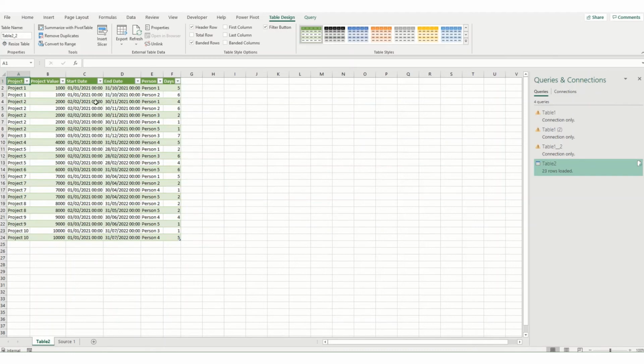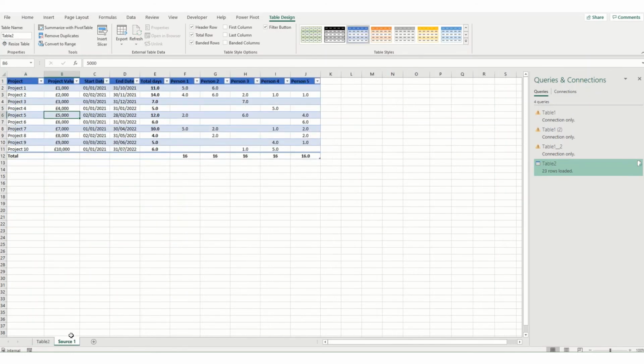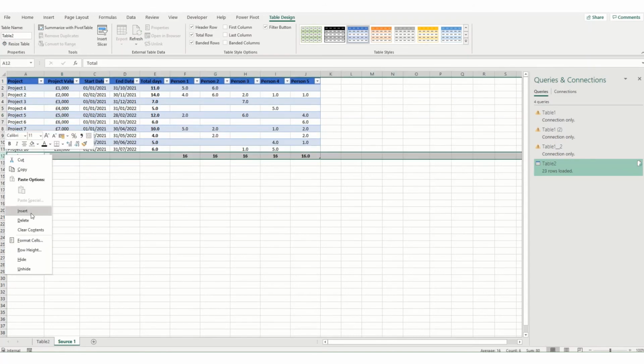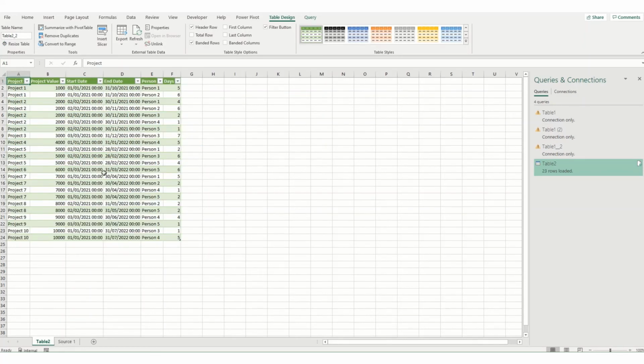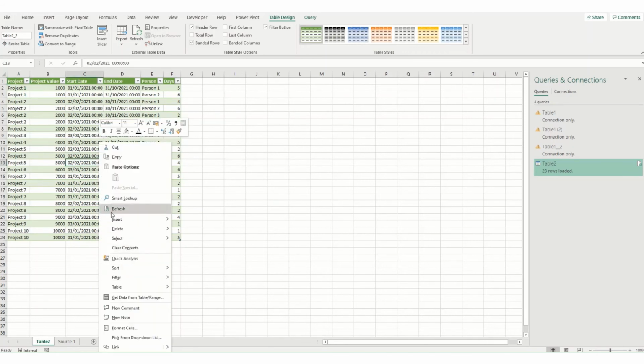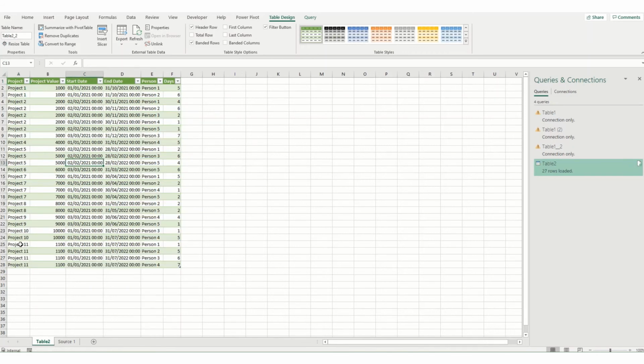Now what's great about Power Query is if I come back to my original table here and add in another row, call it project 11, add in some dummy values here, just copy these ones to make it quick, and say I want to add in some days. Rather than having to go through all the faff of redoing all those steps, all I need to do is come back here to the output from my Power Query, right click, click Refresh, and it will automatically add in these additional rows.